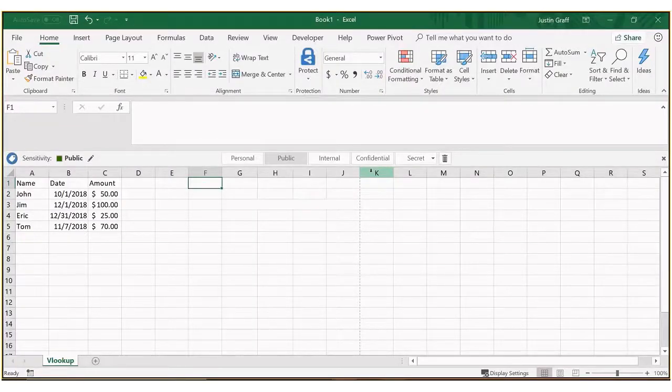Hello everybody. We're just going to do a quick walkthrough on VLOOKUPs. A lot of people have questions about how VLOOKUPs work, and it's relatively simple and straightforward. So we're going to walk through it, and hopefully this will help you guys out.